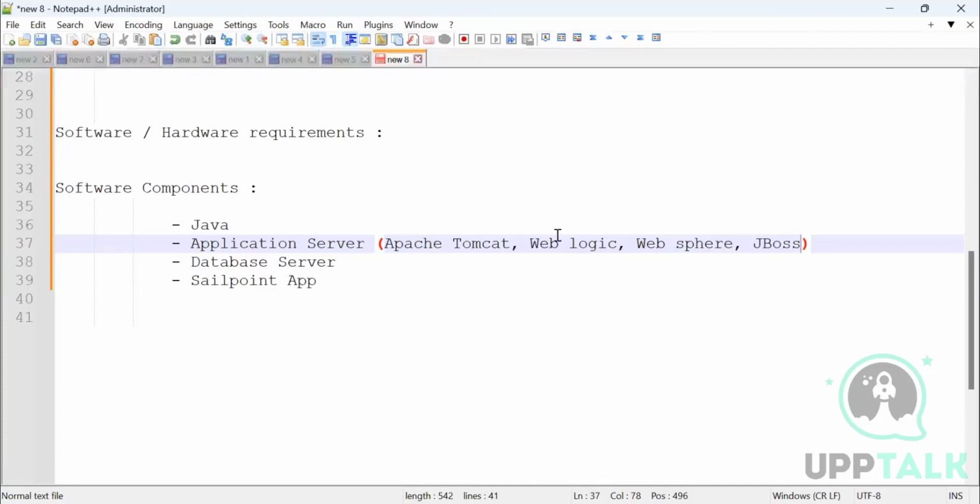So at least today you have learned we have four different types of application server we can deploy our application into. When it comes to database server, you have a lot of options.